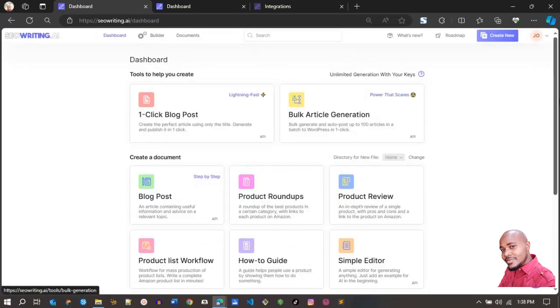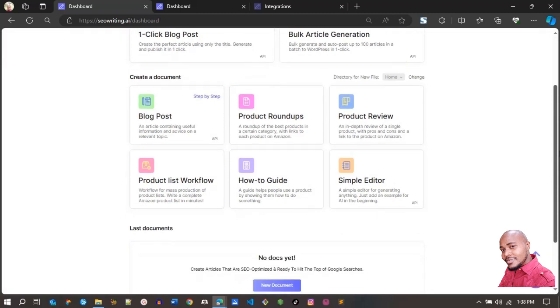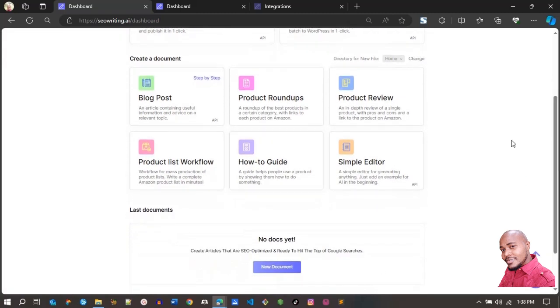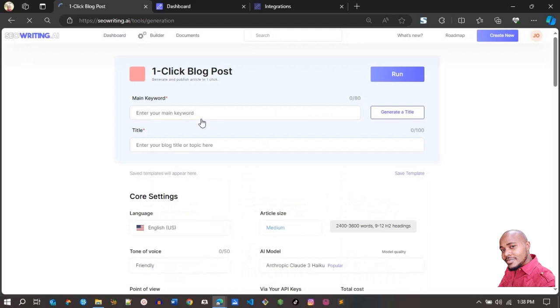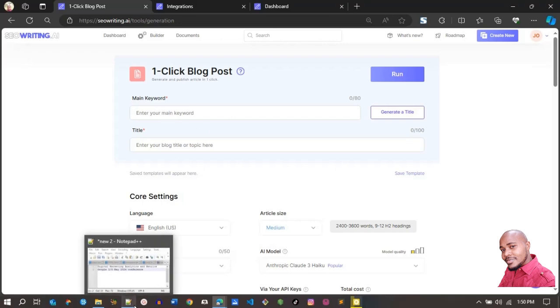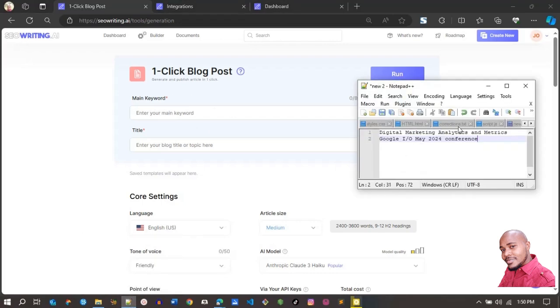So I want to use this tool. If you scroll down, you can see different features. Start by clicking the one-click post generator. Here you can see there's a place where you can place your main keyword and the title. In this case I have two keywords, two titles. We'll start with this one, which is digital marketing analytics and metrics.